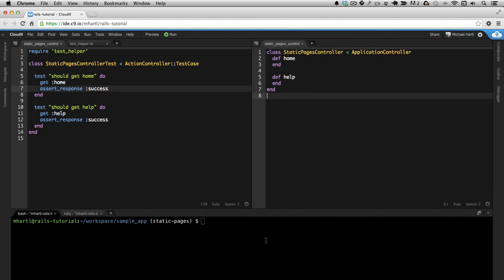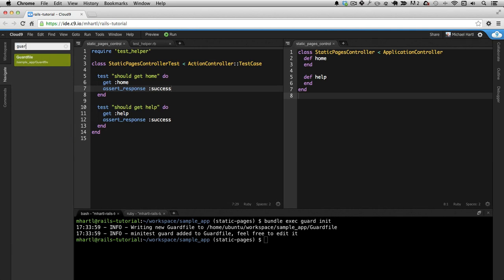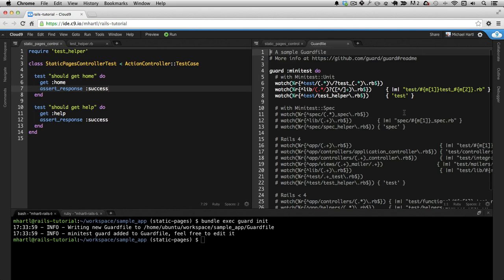All right, so let's initialize Guard. It's actually a good idea to do bundle exec here. This created what's called a Guardfile. That's what I started to type before because I was anticipating this. This is the file that determines which tests get run when you change which file.